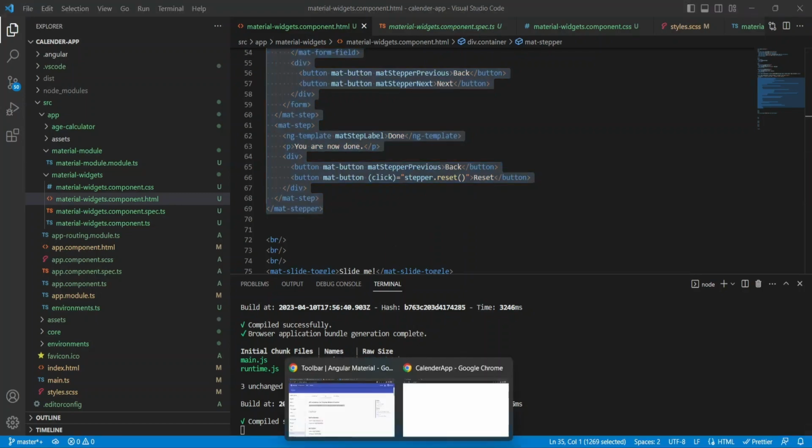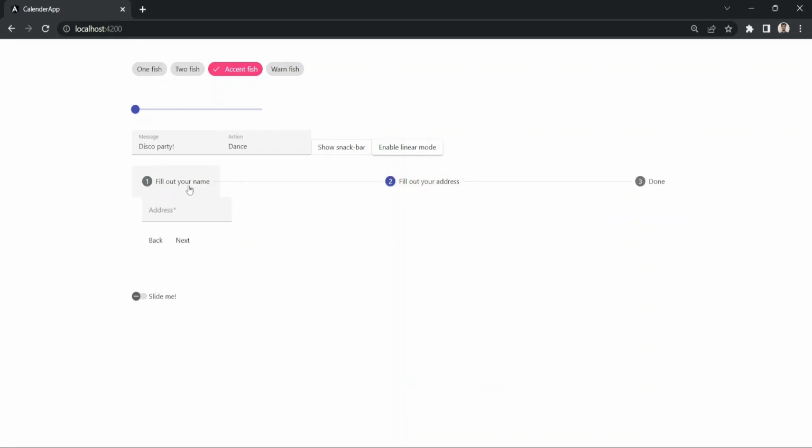So similarly, I can add the multi-step form. So you can see that I have like disable. If I disable the linear mode, I cannot go to the next step. If I just enable it, then I can simply skip the steps and jump to this. So if I enter any value there and press enter, and go to the next step like that. So usually we use this for the multi-step forms.